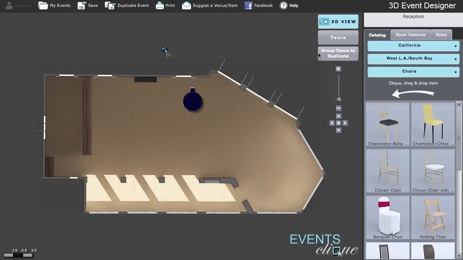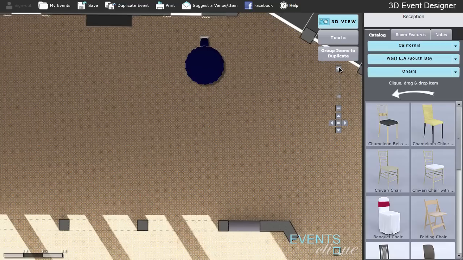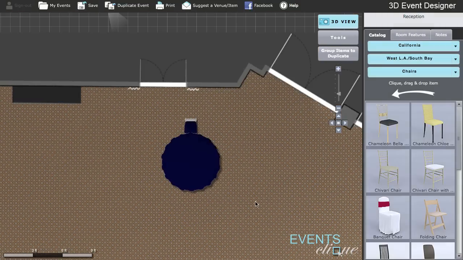To make it easy to set a table, let's zoom in on the table. To do this, simply use the navigation controls on the right. It's next to our catalog of items. Click the plus to zoom in. Now let's create another chair.